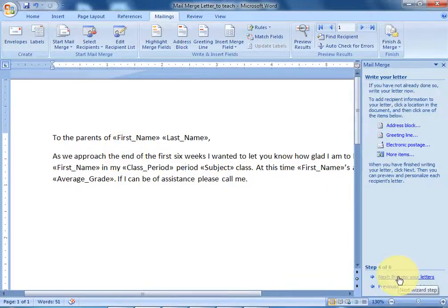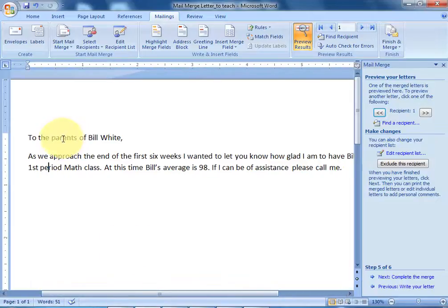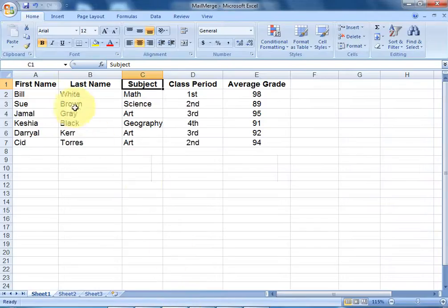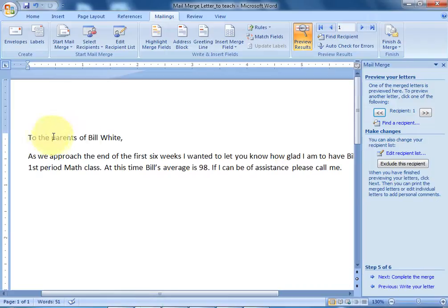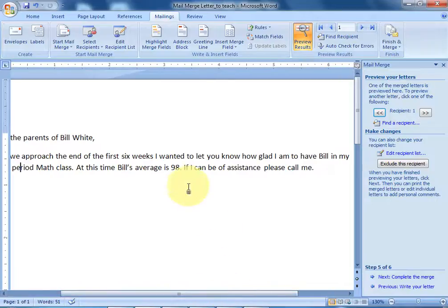I'm gonna go and click on step 4 of 6. Next, preview your letters. I'm gonna click on it. The MailMerge is done. It's happening. Now, the first student, which is Bill White, Excel has imported the information from Bill White to the parents of Bill White. As we approach the end of the first 6 weeks, I wanted to let you know how glad I am to have Bill in my first period math class. At this time, Bill's average is 98. If I can be of assistance, please call me. This is what we have.